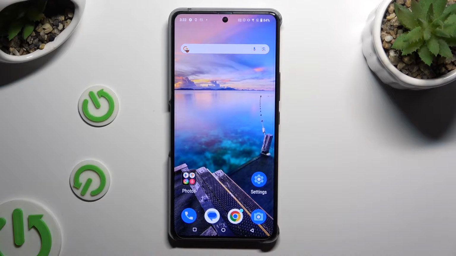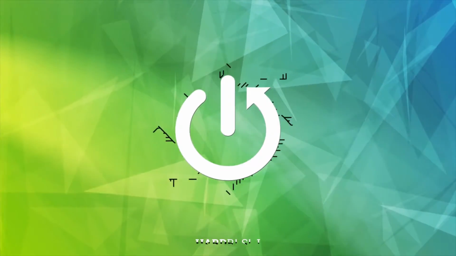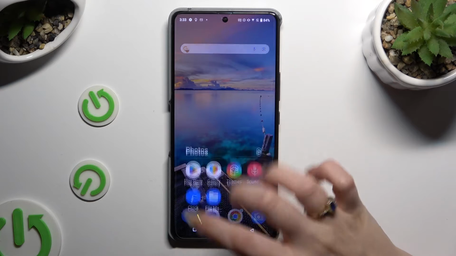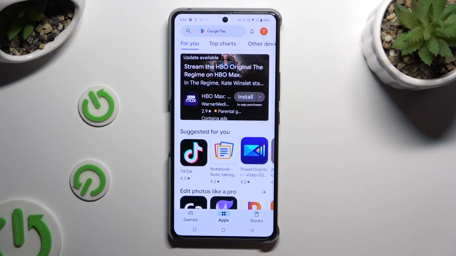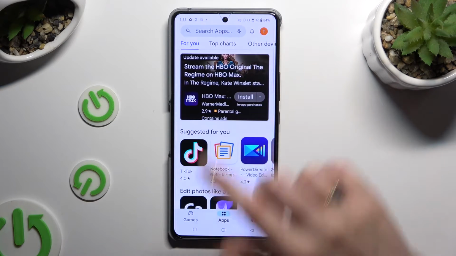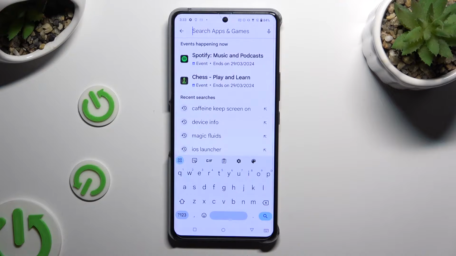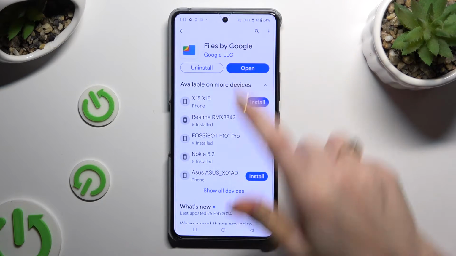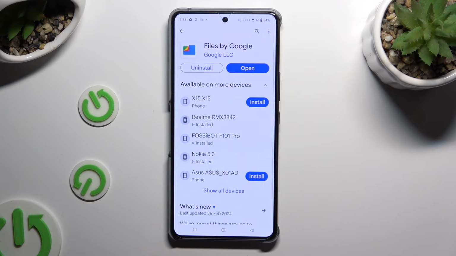In front of me is ROG Phone 8 and today I would like to show you how you can clean storage. First of all, you need to access Play Store and click on the search bar. Then type in Files and download this app from Google Developer. When it's ready, open it.